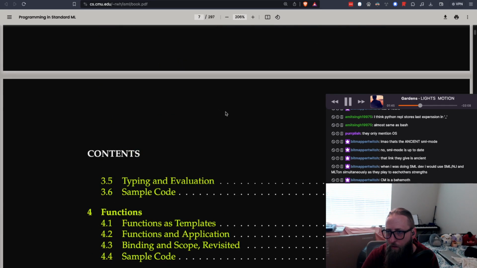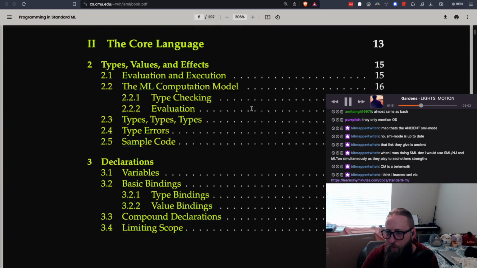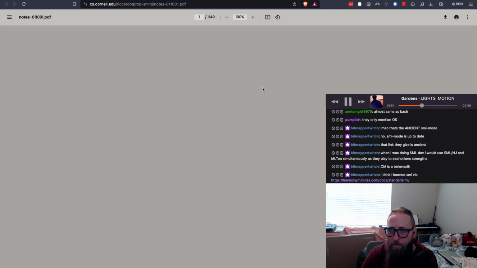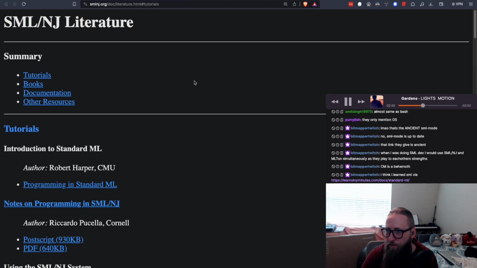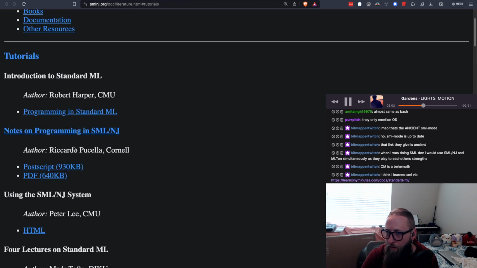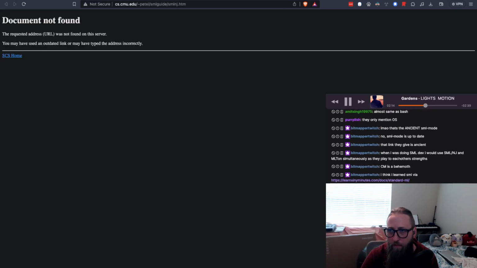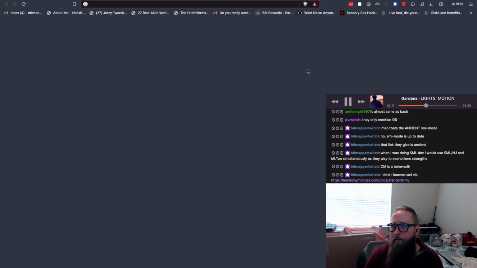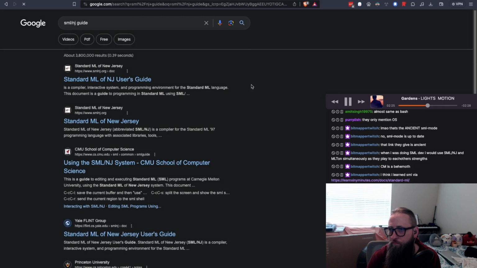Okay. Types, values, and effects, ML computation. This is pretty complicated. Let's see if there's an easier one. This is literally the same thing. Okay. Did I just click the same thing twice? No. Oh, it's not the same thing. I just thought it was the same thing. That's book. Document not found. Unbelievable. SML guide. SML NJ guide. Sure.